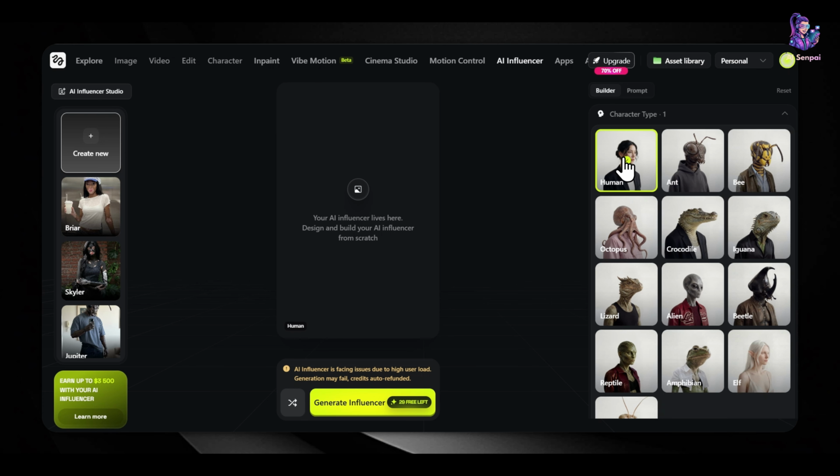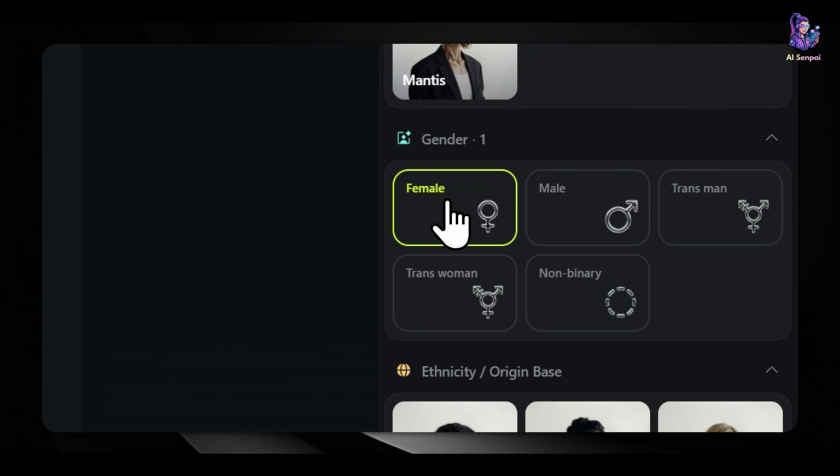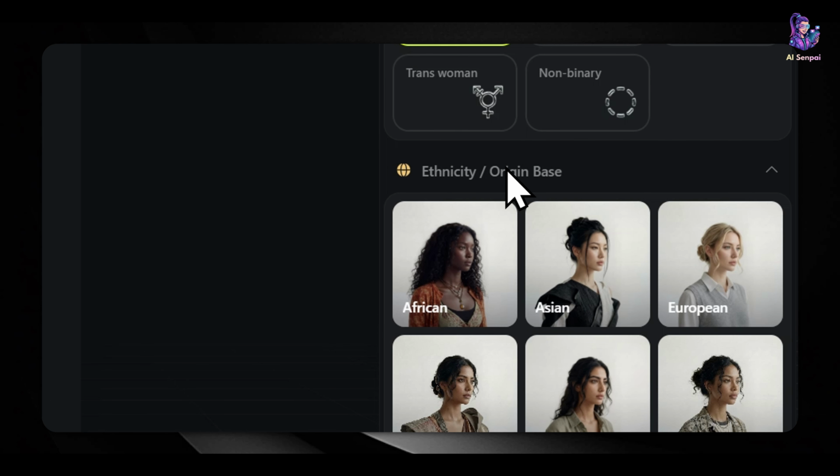Now we're into identity configuration. This is where zero prompting really starts to shine, because everything is just a click away. You have full control across the entire spectrum: female, male, non-binary, and trans options. Pick what fits your character concept. Next comes ethnicity and origin.